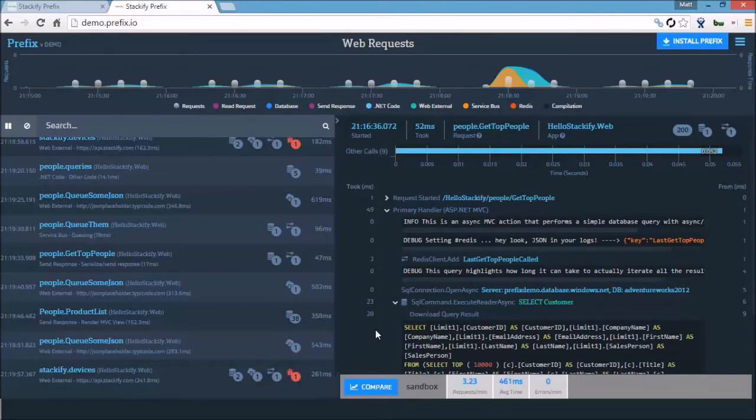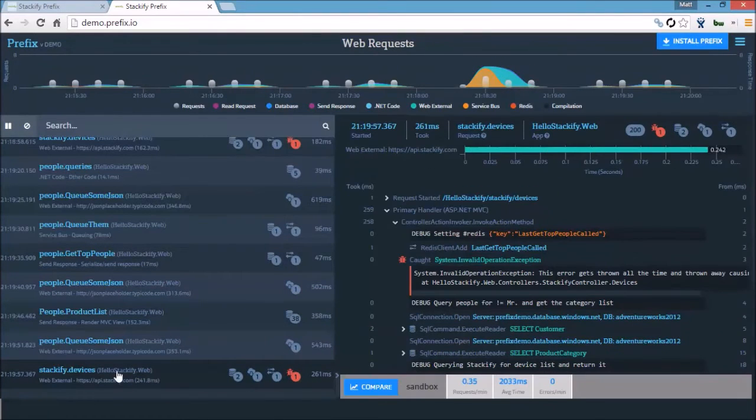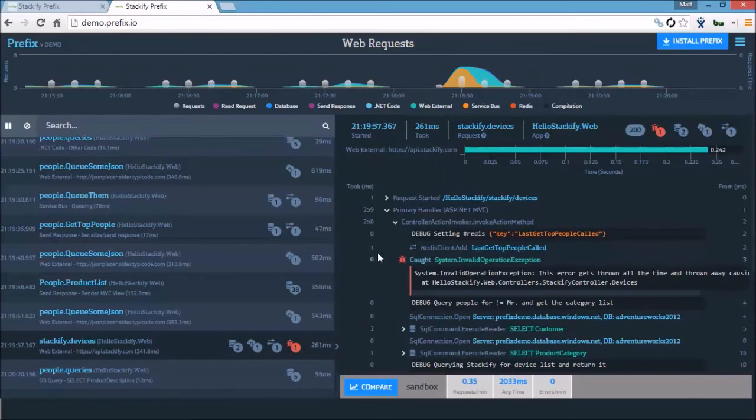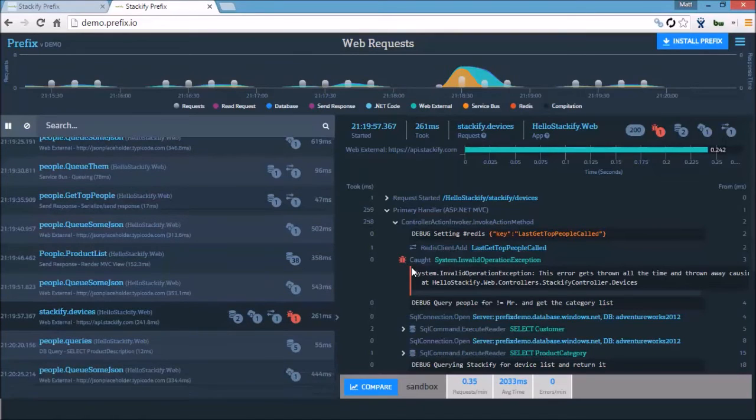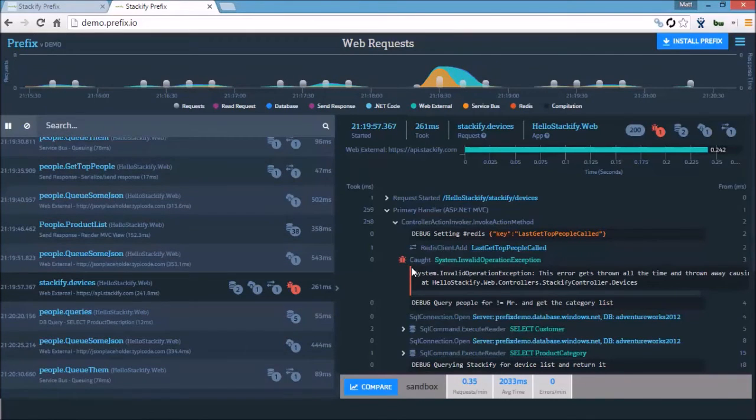Okay, so let's jump over now to another example I have in our sample app, this one called Stackify.devices. You'll notice it's got several icons here: database, web service call, cache call, and an error. So right away you'll notice the error here. One thing that's really important to know is because Prefix is built on the .NET Profiler, we can automatically catch all exceptions that are thrown.